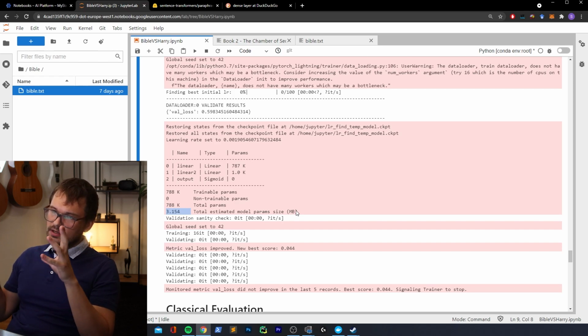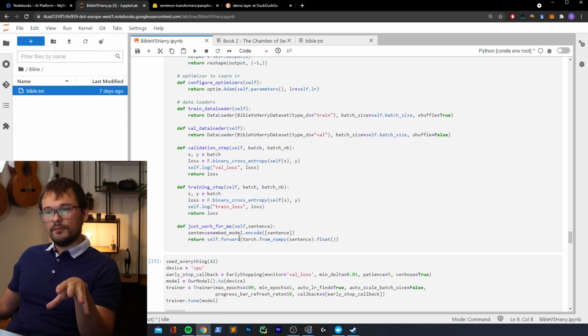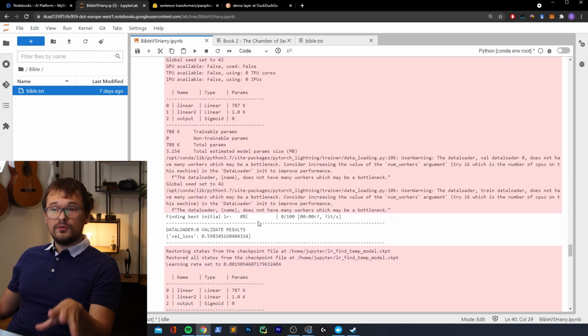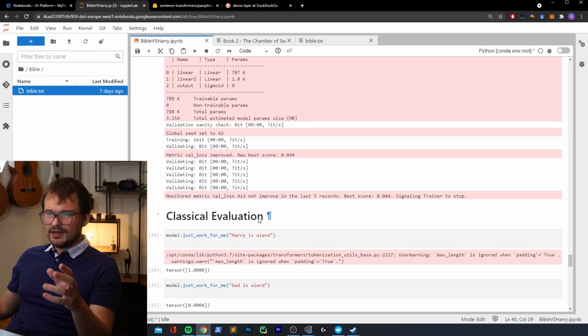Now when we call this model with the function above, it will take a sentence and send it through this trained model. What we have to do for this is convert the sentence from NumPy into Torch and forward it. First we have to embed it actually, right? Let's do this now and look at the results, which are kind of interesting.